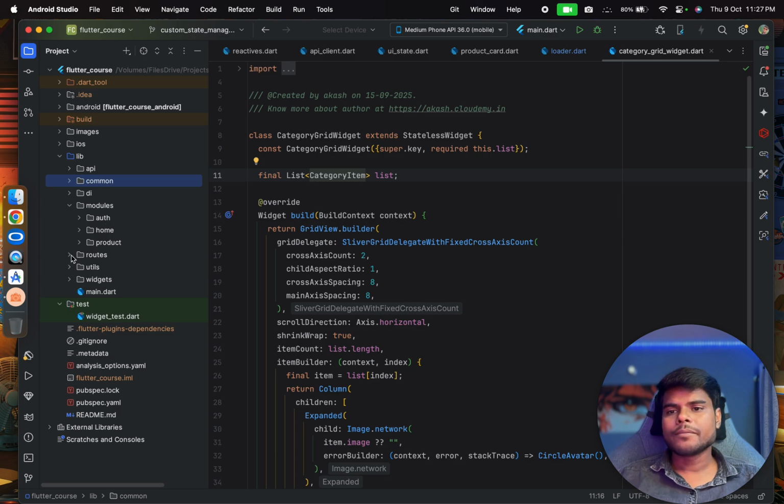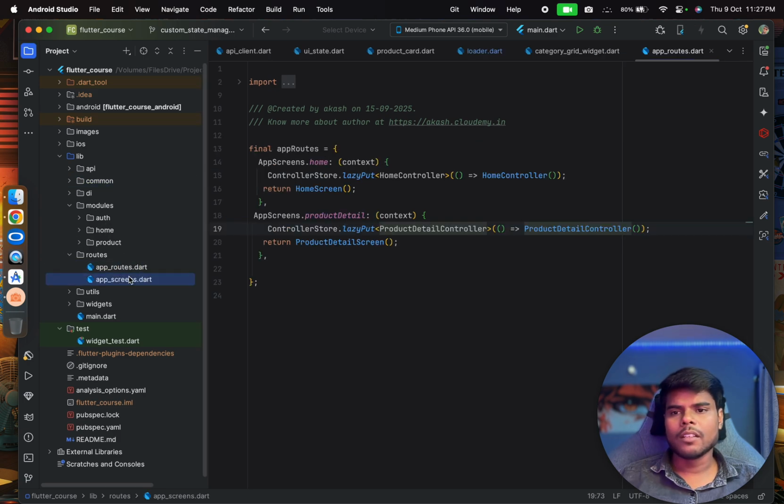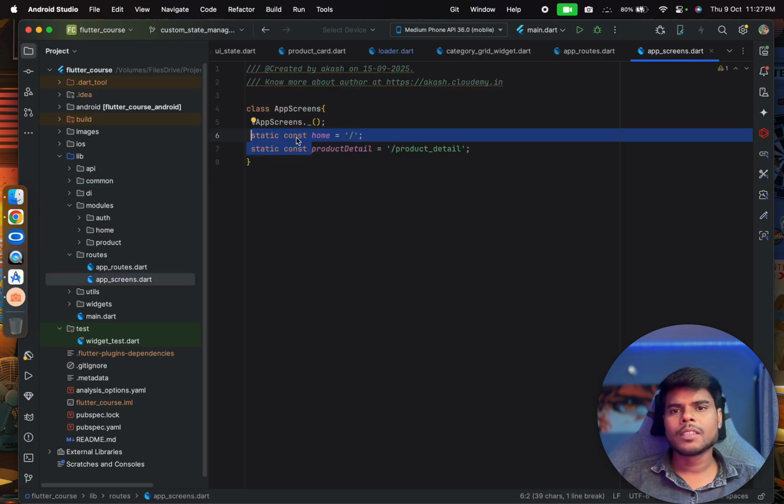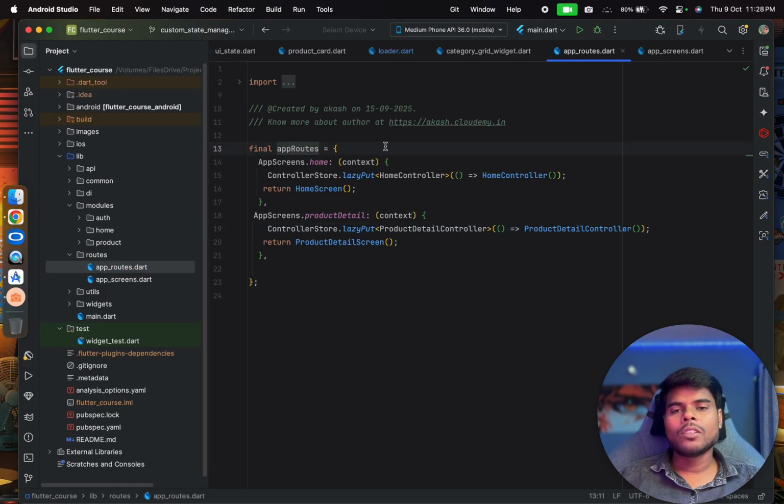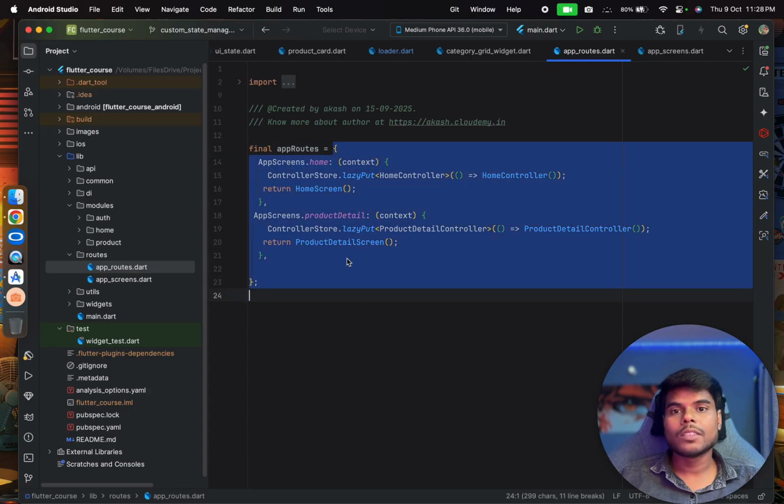So here we have seen these are the screens, static const, and this is the app route. I have explained it in the previous videos. You can watch that. Here there is one change: here we are injecting the dependencies. So whenever we push a screen using named routes, it will check in the routes table. So this is the routes table actually.